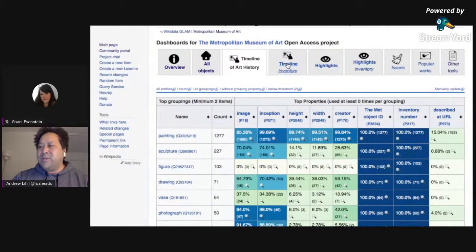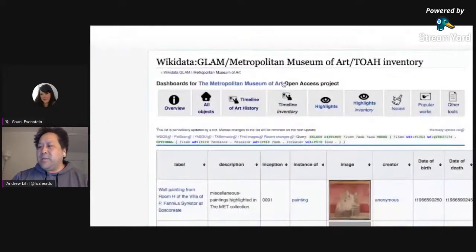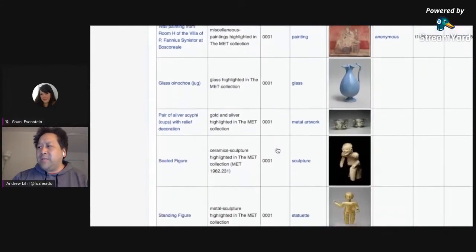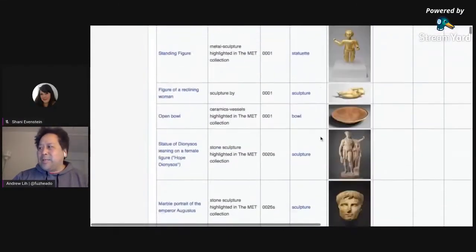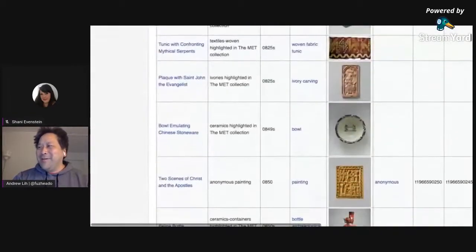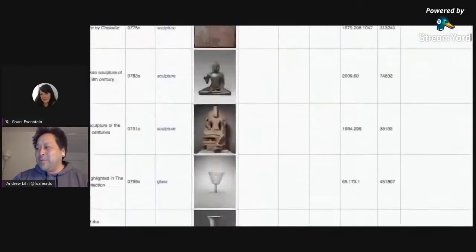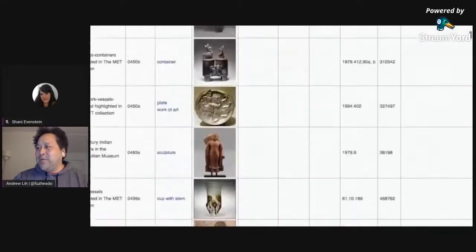This is timeline inventory. So you can go in here and see all the objects that are in the timeline of art history. Believe it or not, if you look at the scroll bar there, it is really long. This is thousands and thousands of rows, but you can do that, and it's pretty cool, right? You can actually see the raw records of each of these things.